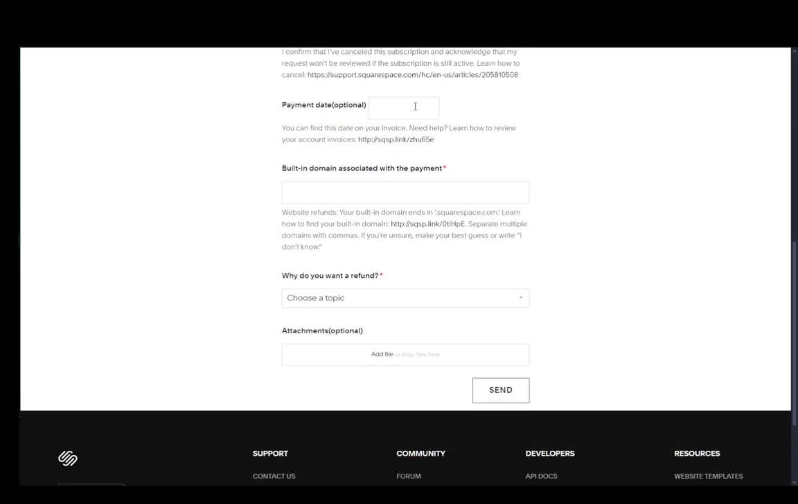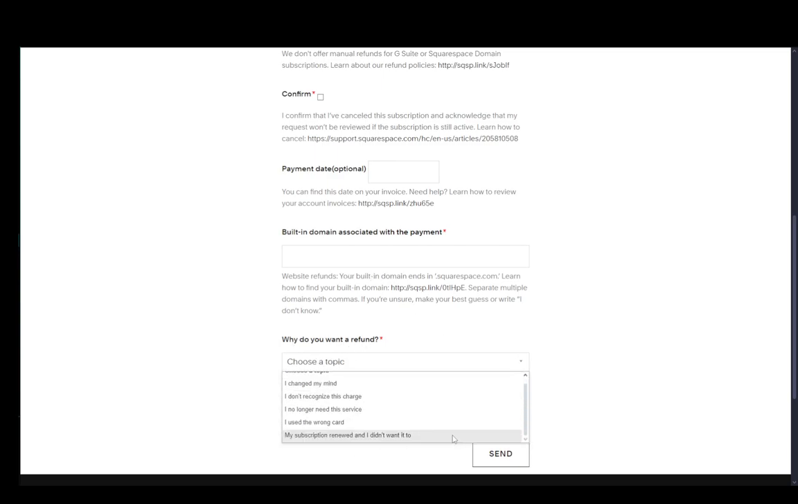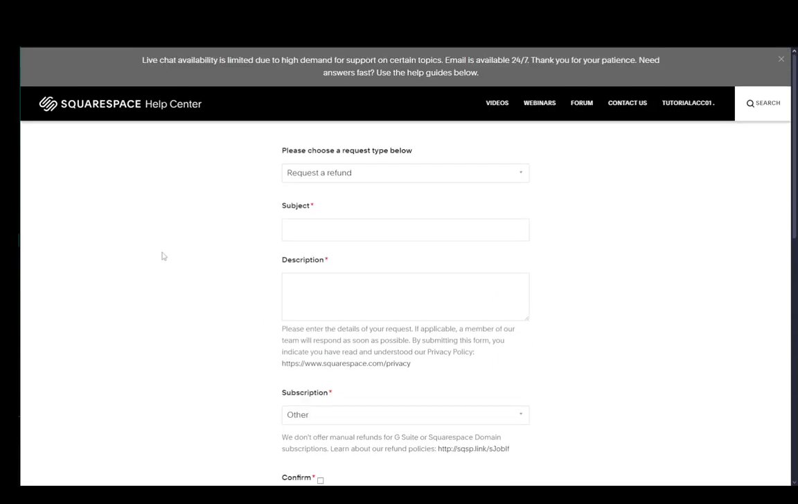Over here, you can enter the optional payment date and billed domains associated with the payment, and if you want a refund, you can just choose a topic, and that is basically it. Once you send that, they should fix the problem, and that's all you need to do.